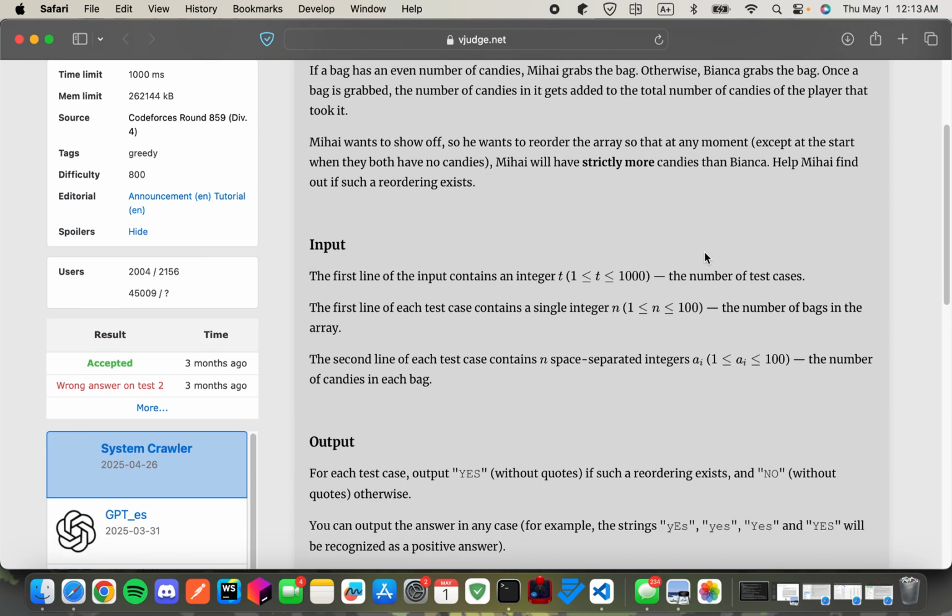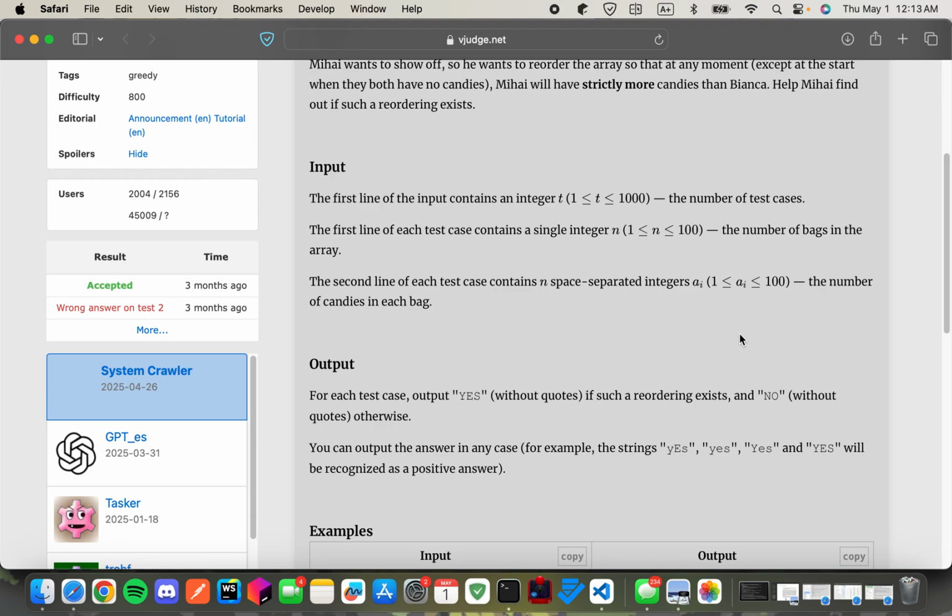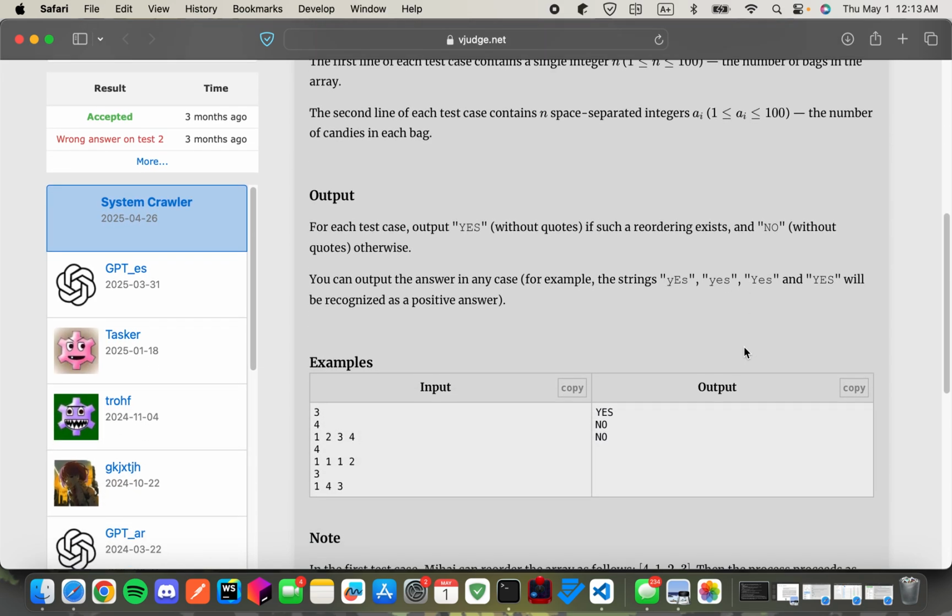So we are given 3 inputs: T, which is the number of test cases, N, the number of bags in the array, and N space separated integers, A_i, the number of candies in each bag. And for the output, we output yes if such a reordering exists and no otherwise.